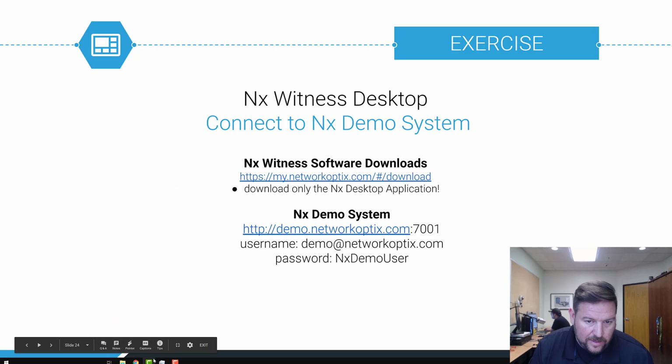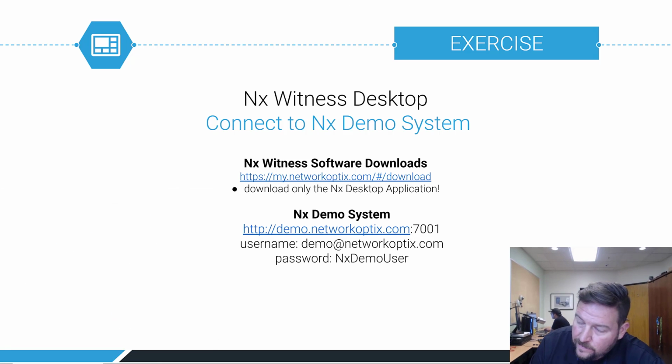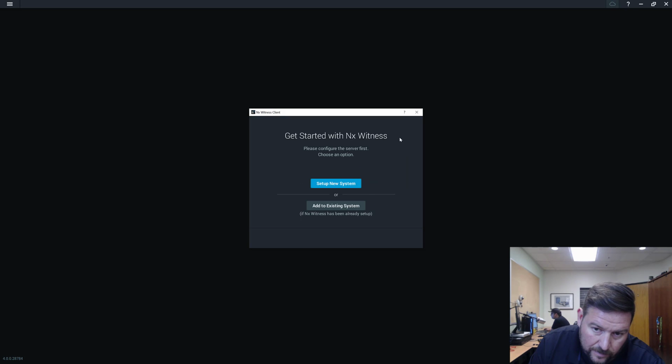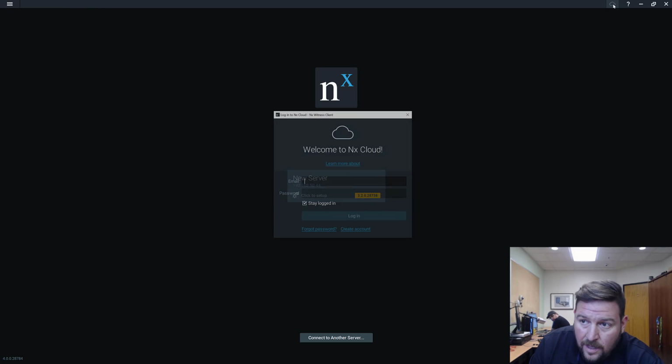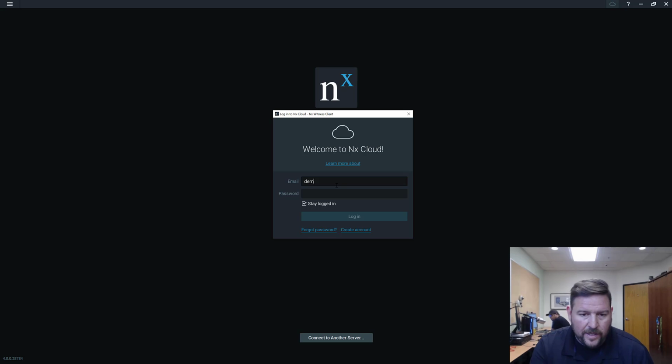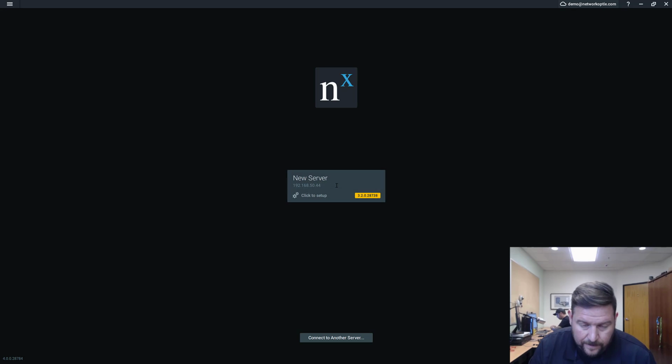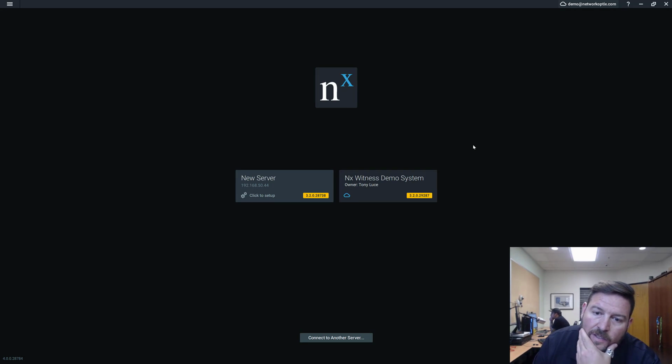So open up NX Witness. Skip out of that. Log into cloud is the first way. So you put in the demo at networkoptix.com user. You get NX, then you use the NX demo user password, and you will see there is a demo system that you connect to.